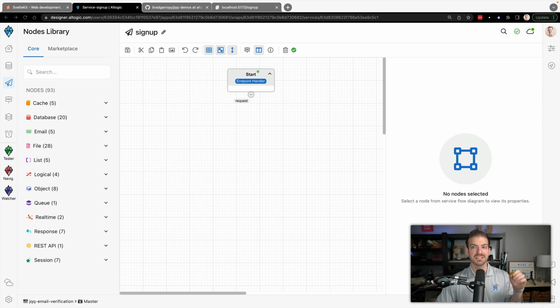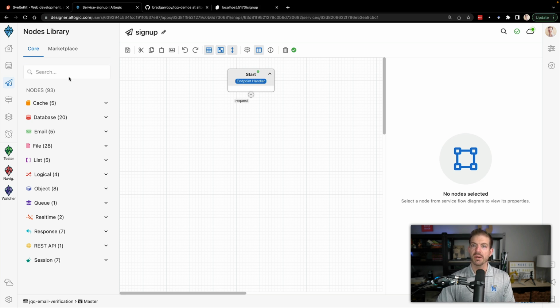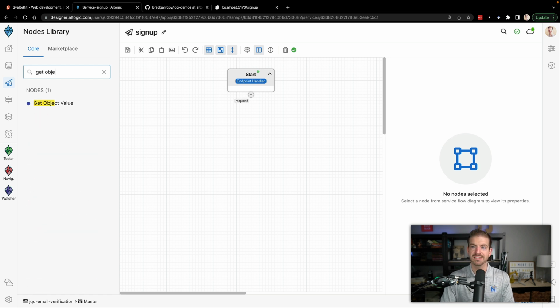Now, while we're generating this user record, the second thing we're going to do, in addition to marking this user as not verified, is generate a unique token that's going to be saved in that user model so that we can compare against it. So I'm going to search over here for get object value, bring this over, and drag and drop.